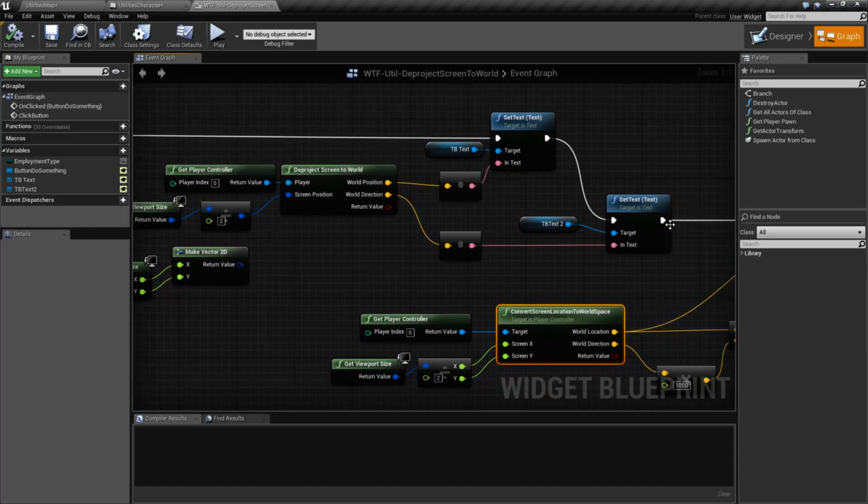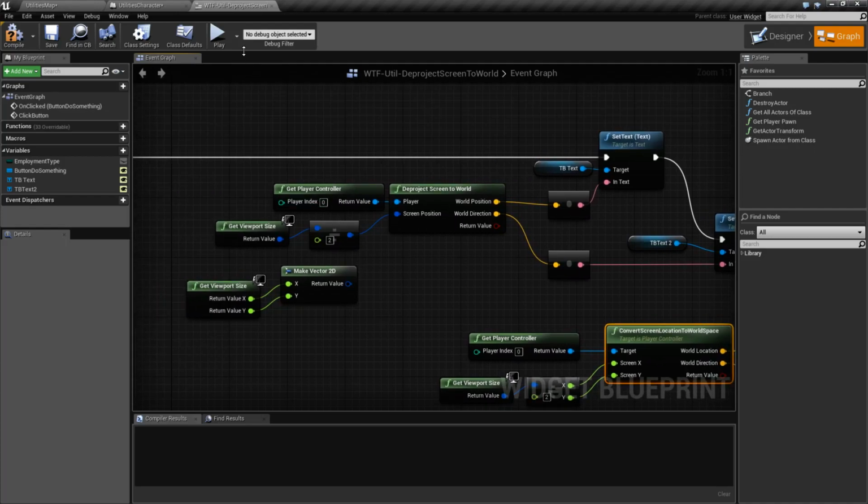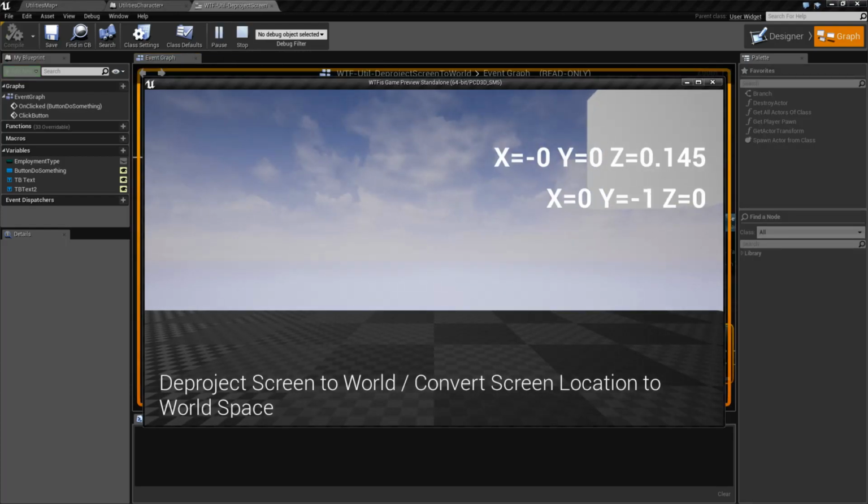Let me go ahead and disconnect this over here. Let me hit play, and then we'll click my mouse. We get a value of roughly 0, 0, 0 on the XYZ and a second one of 0, -1, 0. Now what this is, the top value is the location of the center of my screen on my camera in world space. Where in this world is this location at? And the bottom one is which direction is it facing?